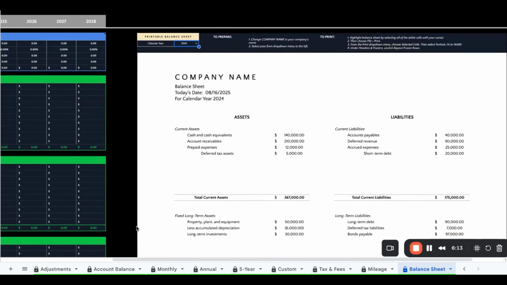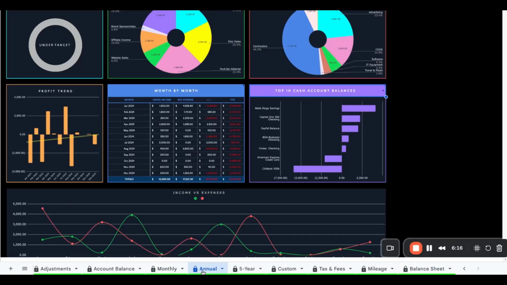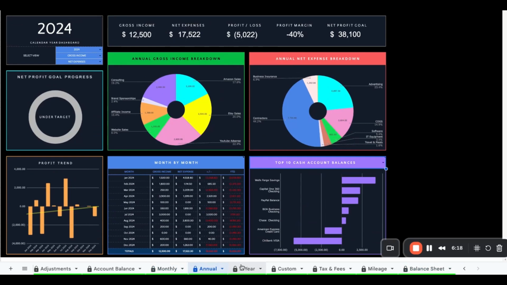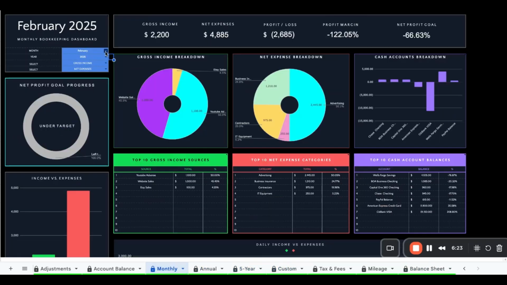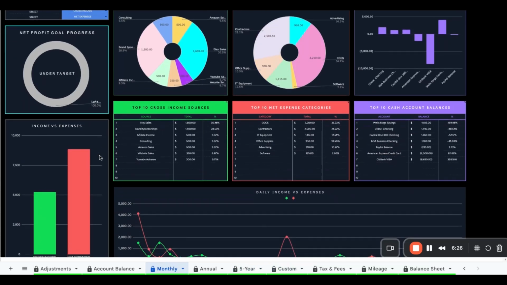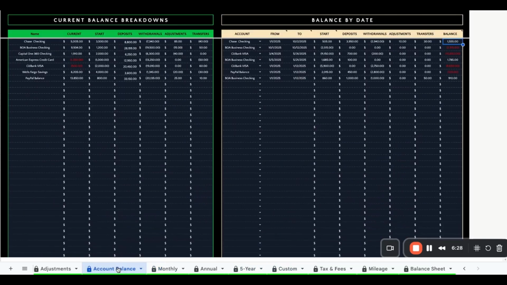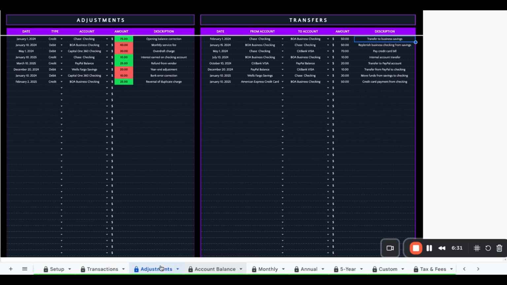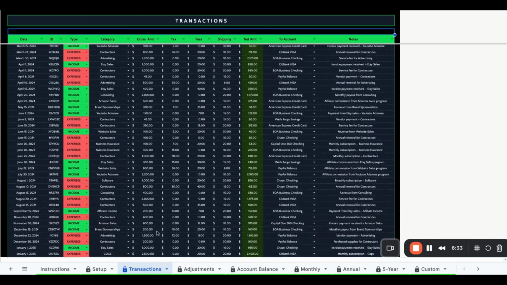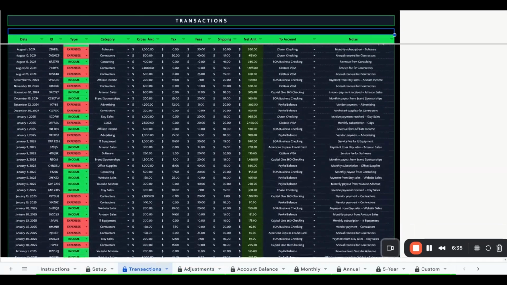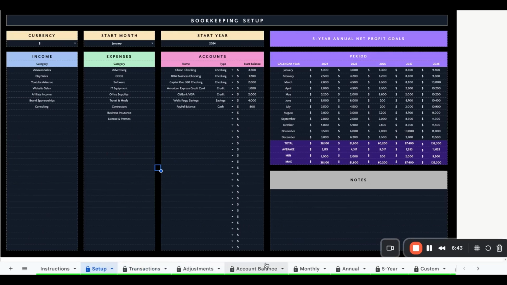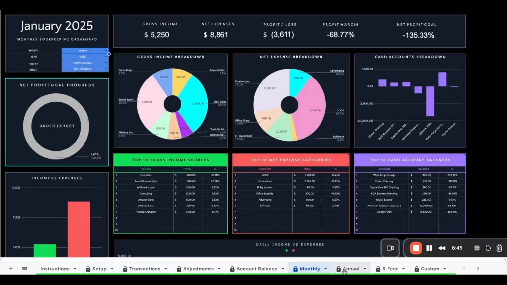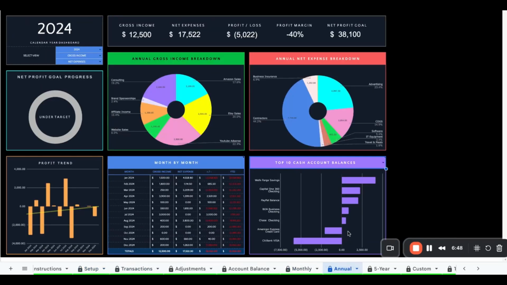And that's your complete tour of the Bookkeeping for Small Businesses spreadsheet. With these 12 tabs working together, you have everything you need to track income, expenses, taxes, mileage, and account balances all in one place. The beauty of this system is that once you set it up and keep it updated, it does the heavy lifting for you, giving you clear insights, accurate reports, and the confidence to make smarter business decisions. No more last-minute scrambling at tax time or guessing where your money is going, just organized, stress-free bookkeeping that works for you year-round.